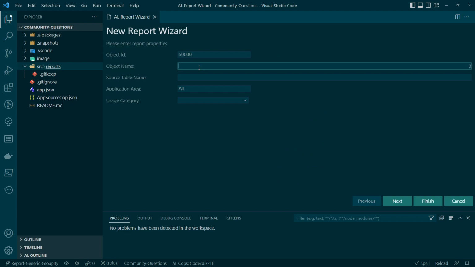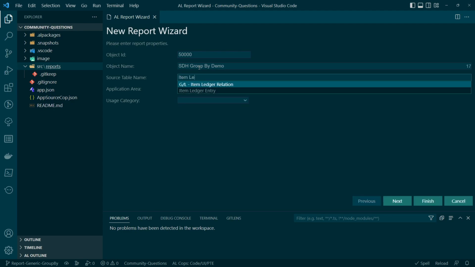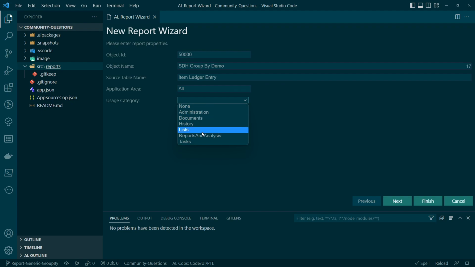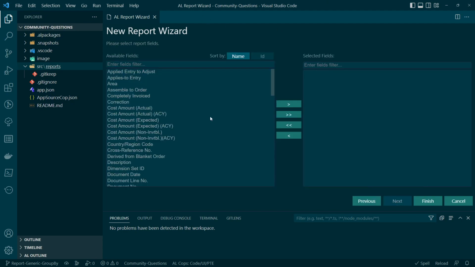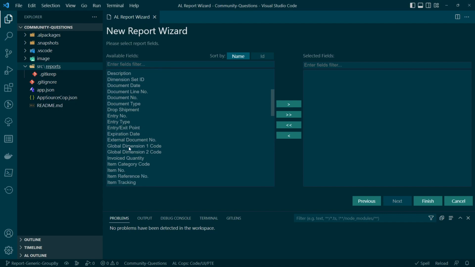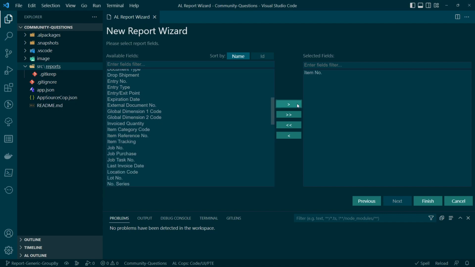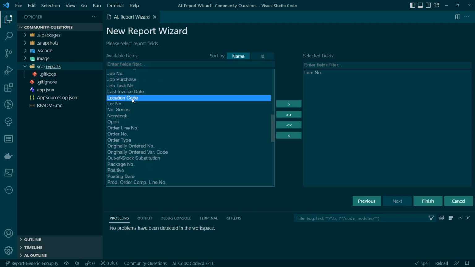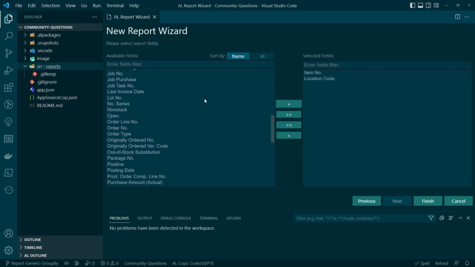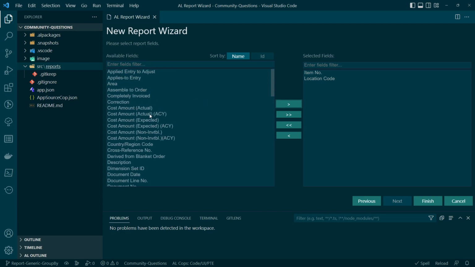Let's name it group by demo, and the table is item ledger entries. I'd like to have this report visible on the report and analysis menu, so done that. Let's pick some fields that we would like to group it on, which would be, let's say, item number, and then location code, something that the question also has, and let's take some other fields also.